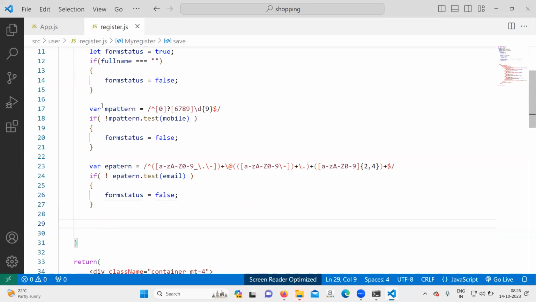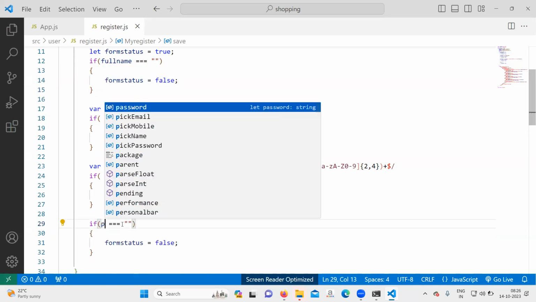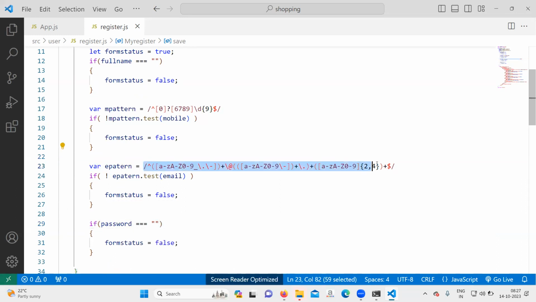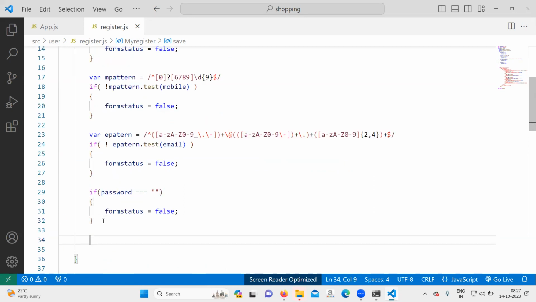For the password, apply one empty case. If the password is empty, like this. So many regular expressions are available on the internet for the password also. So just add here: if password triple equal to empty, then it is an error.